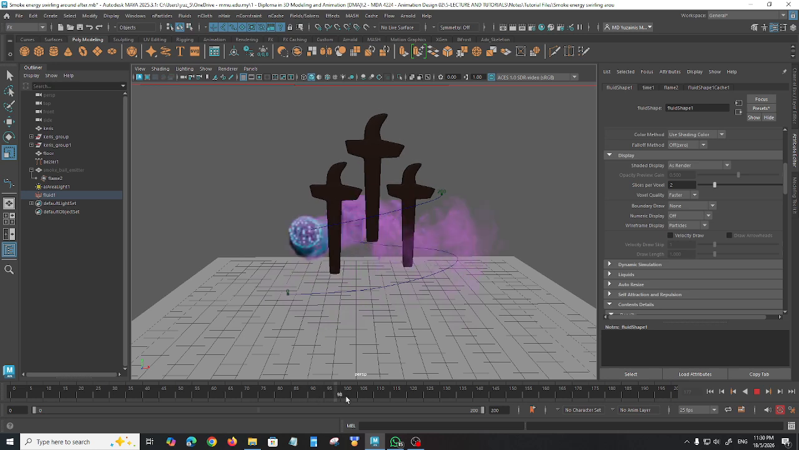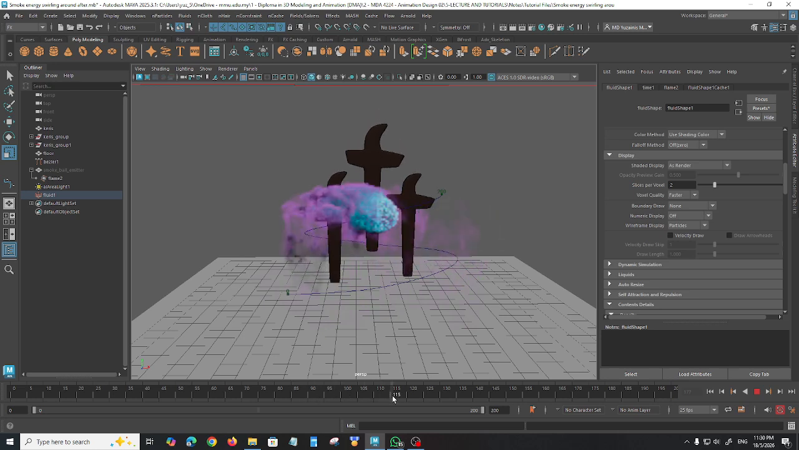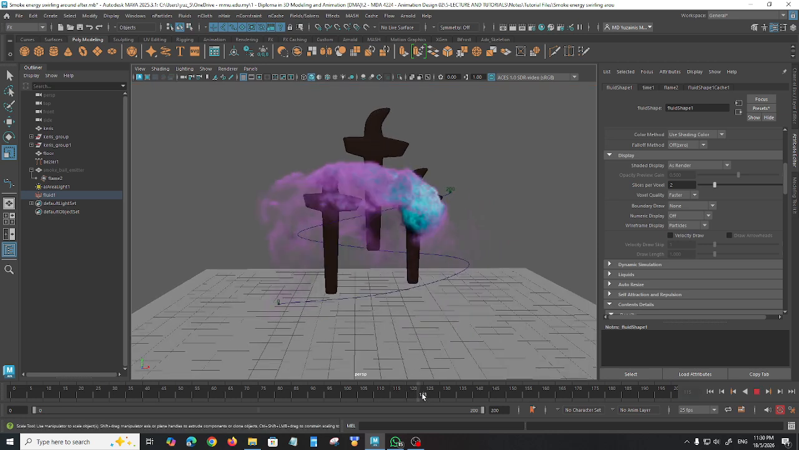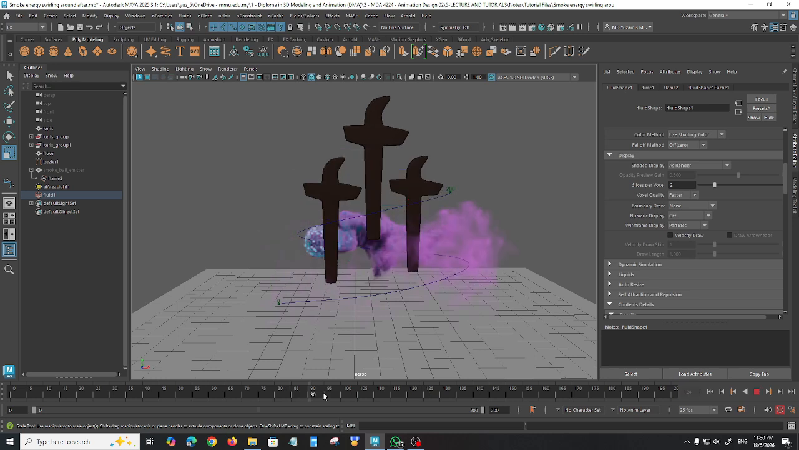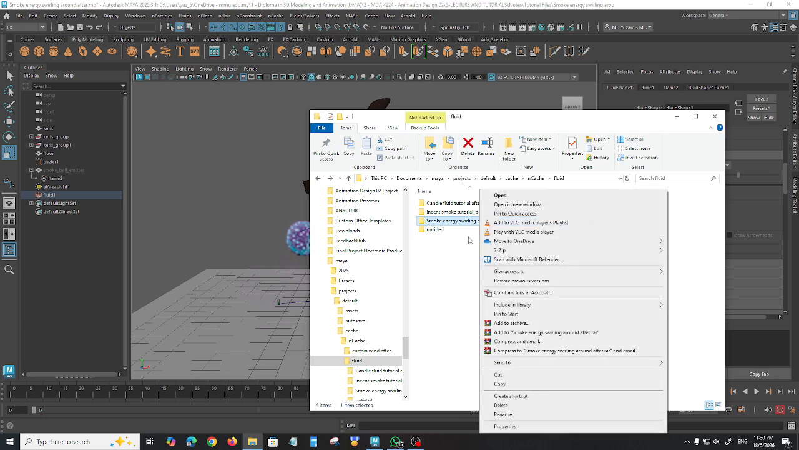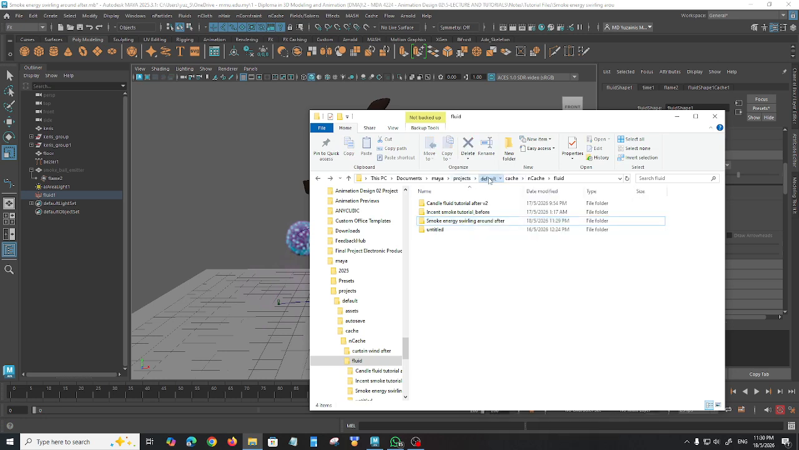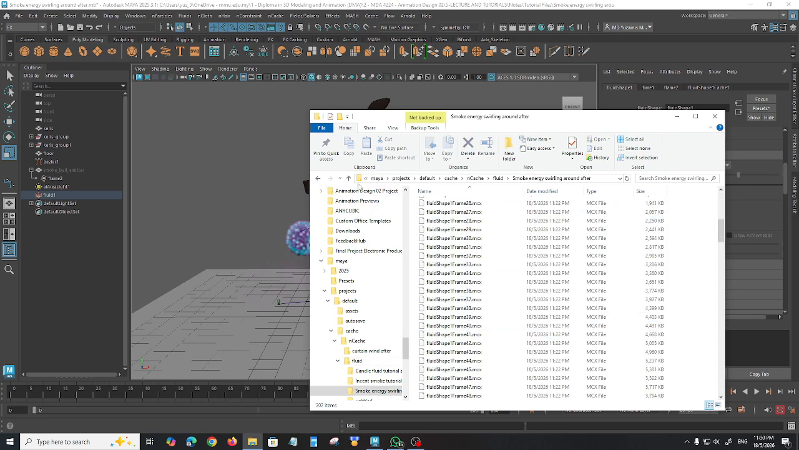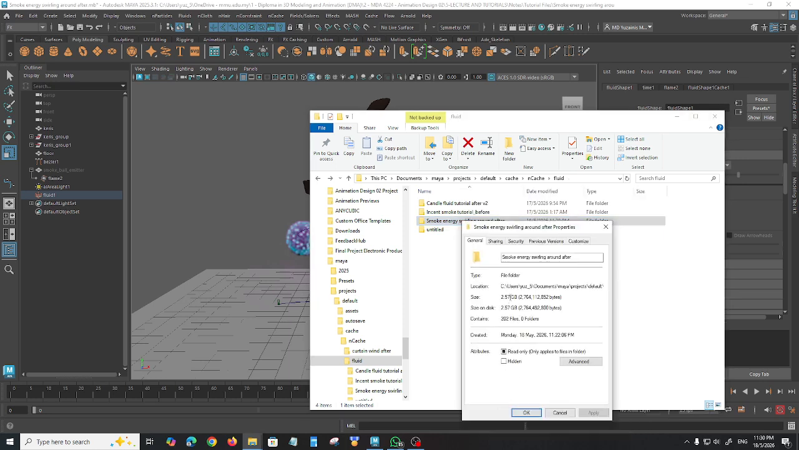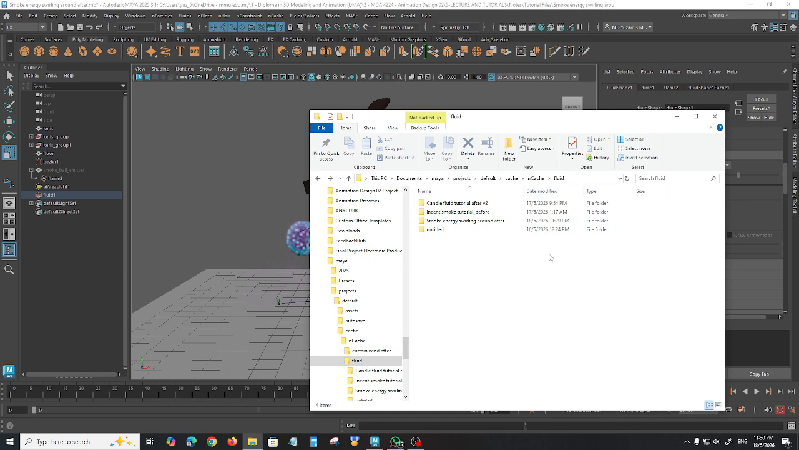And this is quite heavy actually. If you want to see the file size, this is the cache in the default Maya cache project folder, and cache fluid. I've got all these other things. So this is the cache. This is like 2.57 gig. I need to delete this after this tutorial.